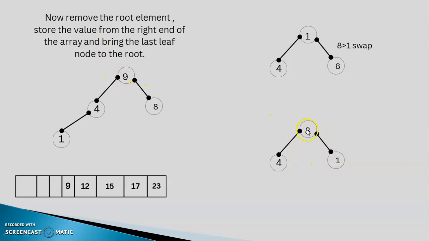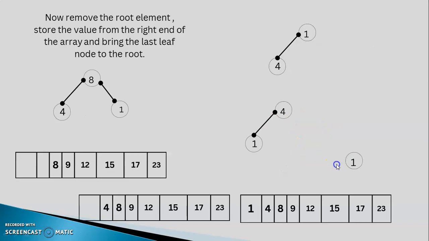So for the next level, this tree is the reference. Now remove the root element and store the value from the right end of the array and bring the last leaf node to the root. So what is the root value? 8. So we are removing this root node 8 and storing it in the array from the right end. So we are coming from the right end. So 8 is placed here.